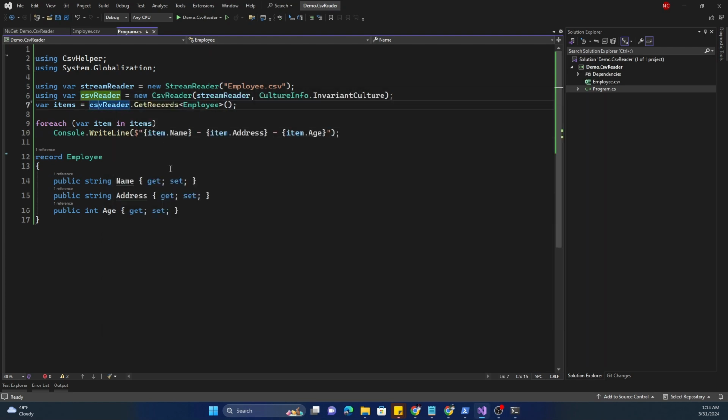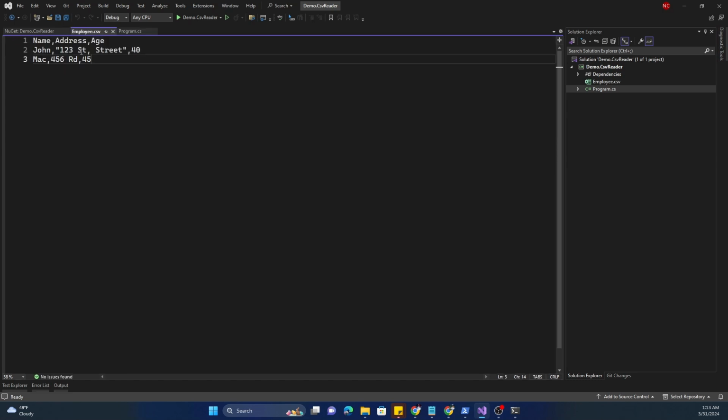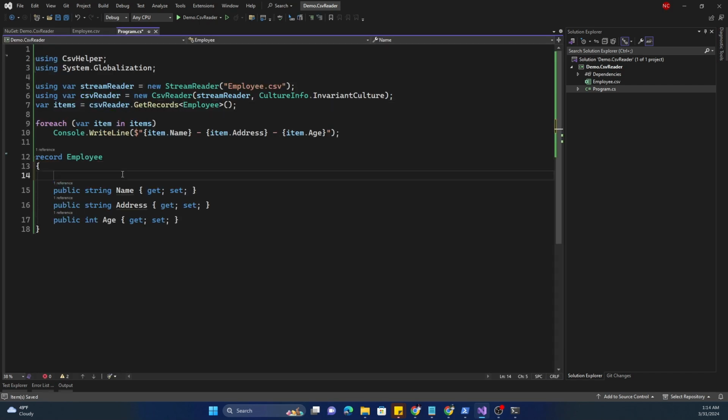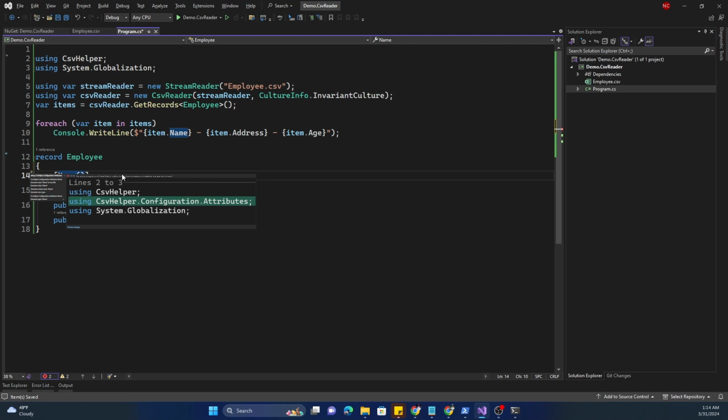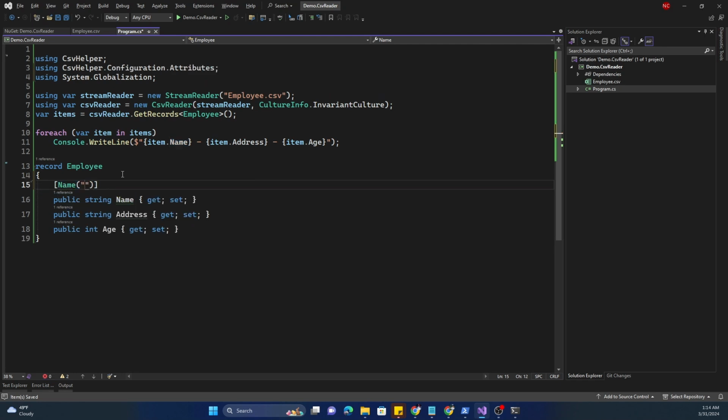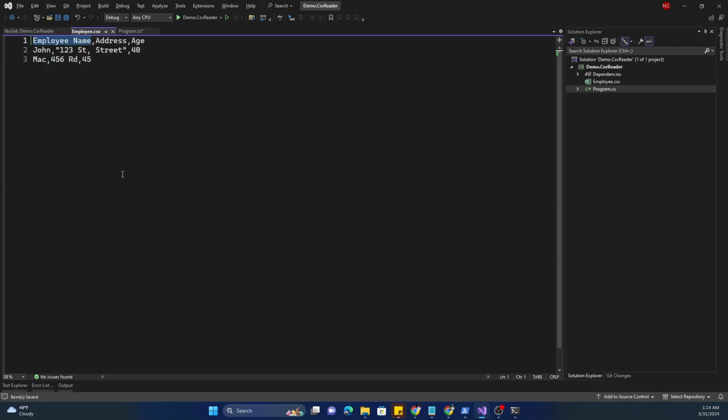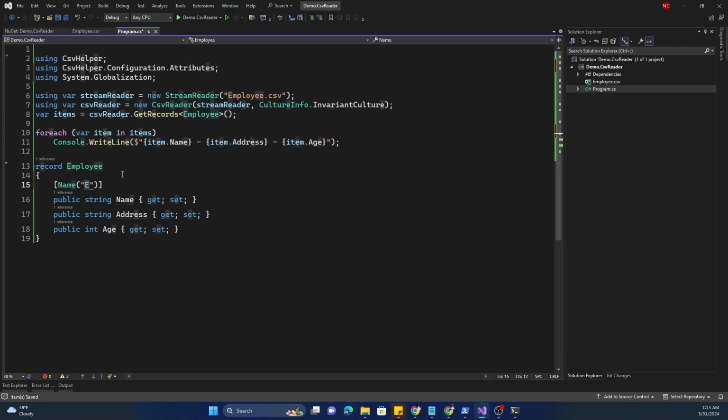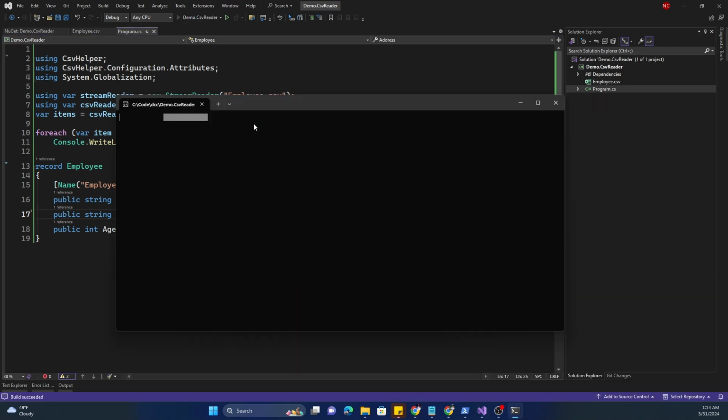The other thing is, there's one more thing to keep in mind. Sometime the name here can be different than what we want in attribute. So this one can be employee name instead of name. In this case, what we have to do is we can use an attribute again provided by the CSV helper. It's called name. And here I can pass, just copy paste so that I don't make any mistake. I can pass this. And now if I run, I should get the exact same response.